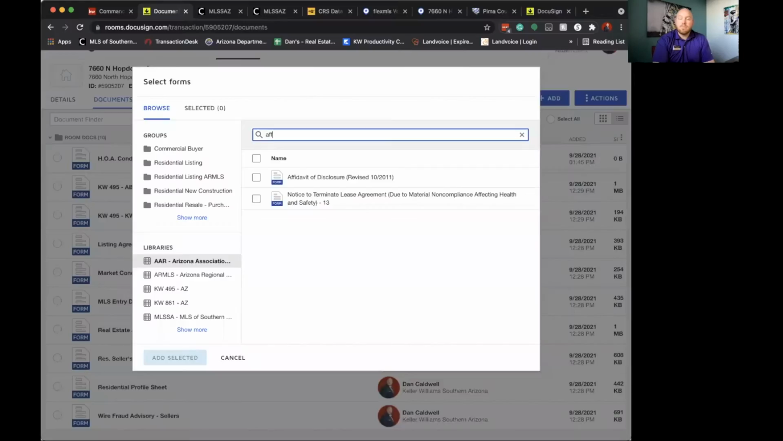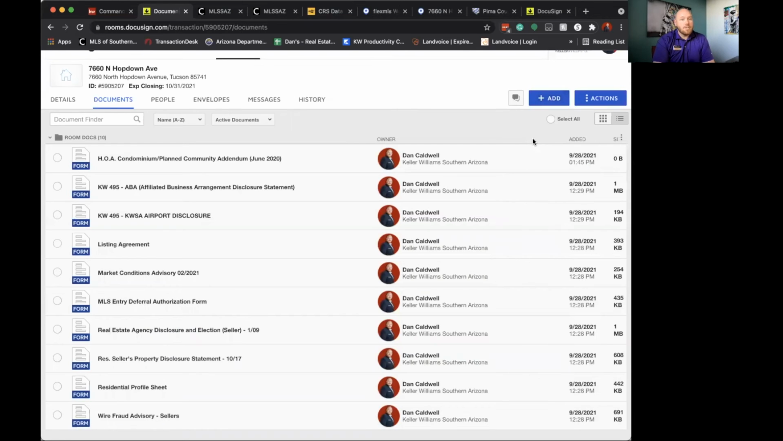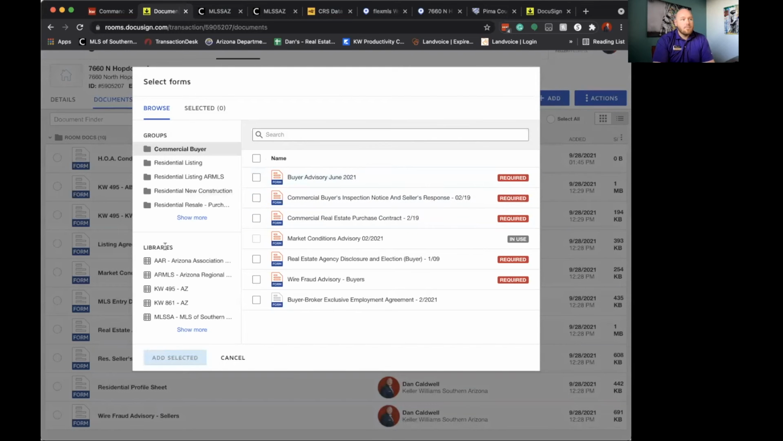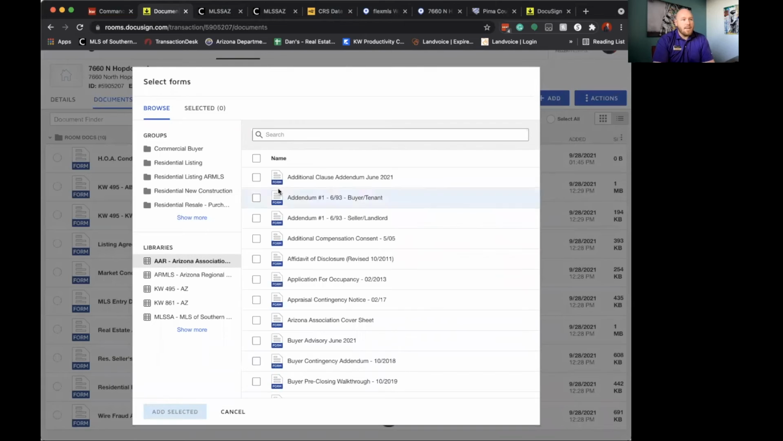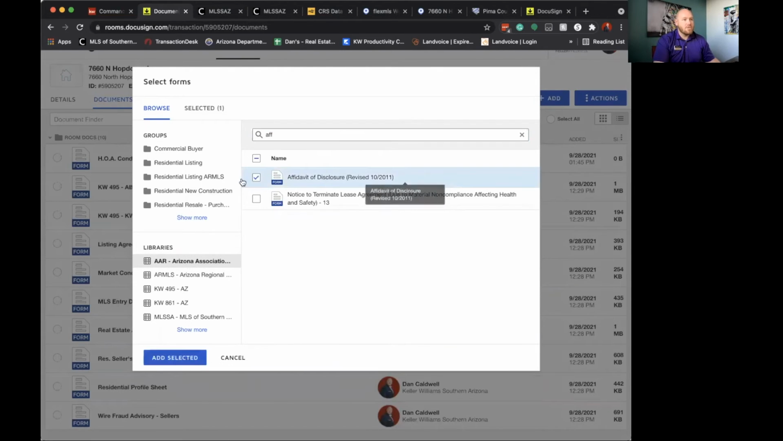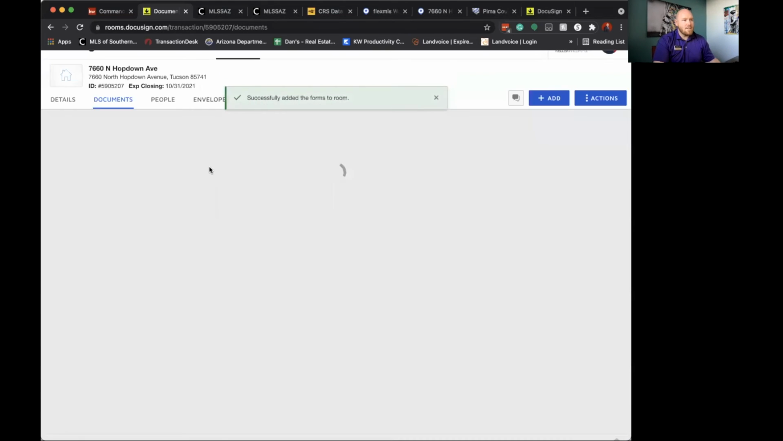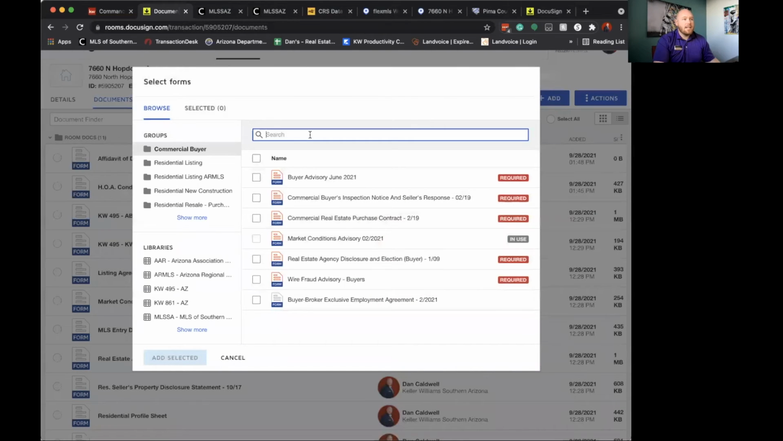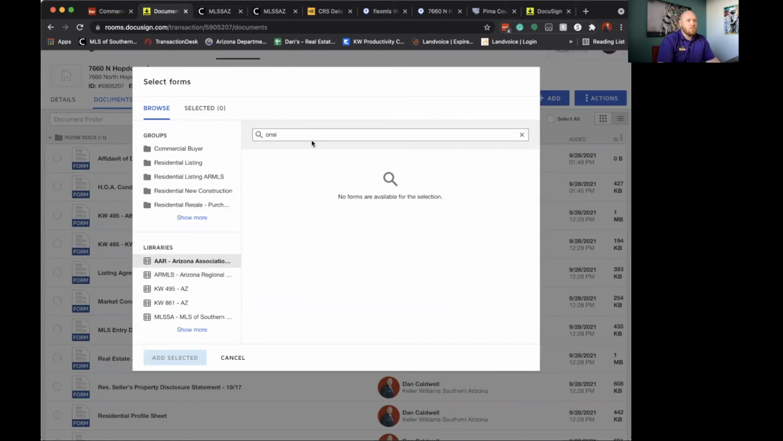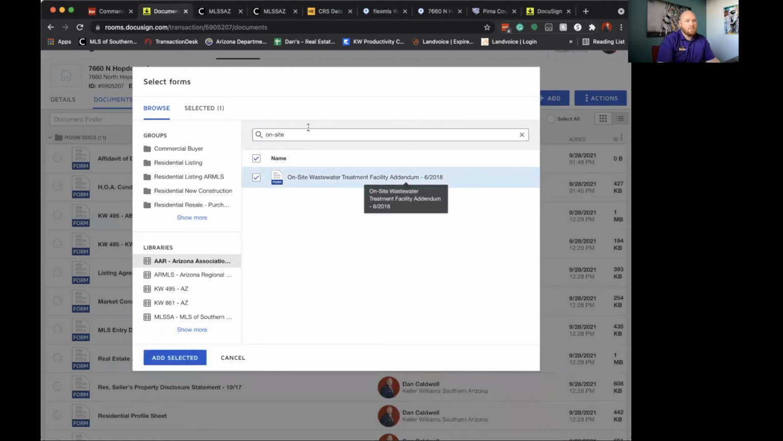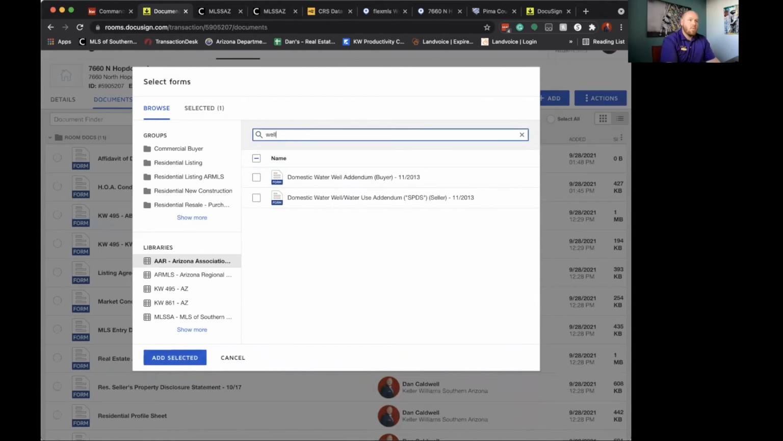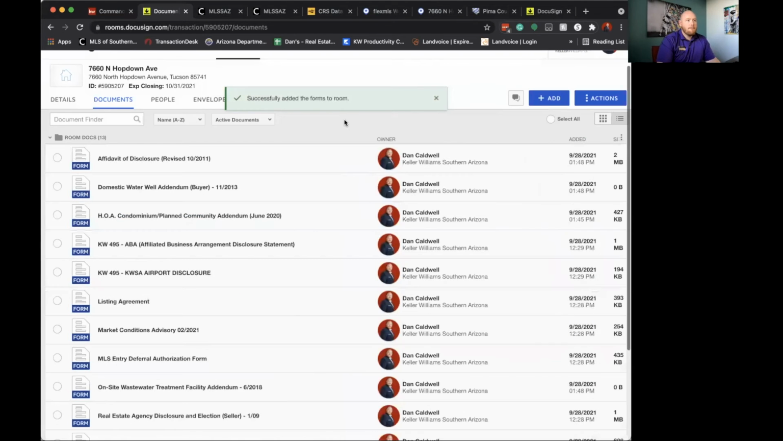That form is easily found if you go into your Docusign Forms, click Add, Docusign Form, under the Arizona Association Library, and we can just type in AF and get the Affidavit of Disclosure. Add selected. Along with that, you may need to get a septic, so Arizona Association Forms, on-site wastewater, or well water, domestic well water addendum, and add those forms to your document as well.